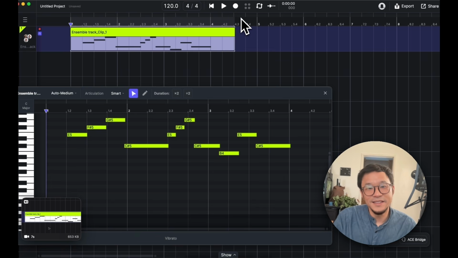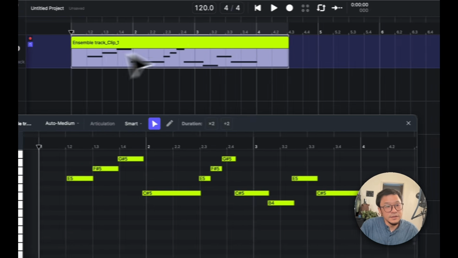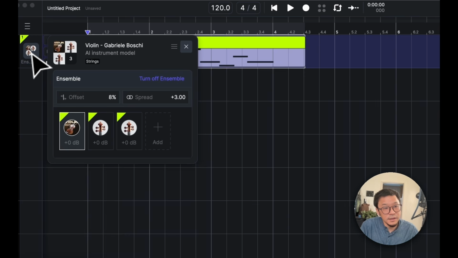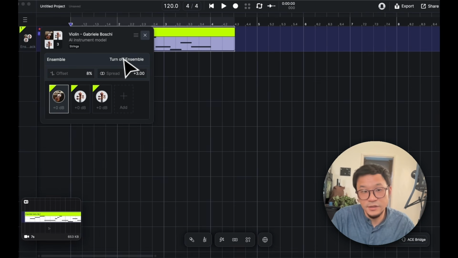Alright, so last but not least, we have the ensemble mode. What the ensemble mode allows you to do is choose multiple instruments, for example violin, viola, cello. You can think about it as multiple individual instruments, all playing the same line. To get to ensemble mode, you can click on ensemble mode over here, and to turn it off you can just click to turn it off.